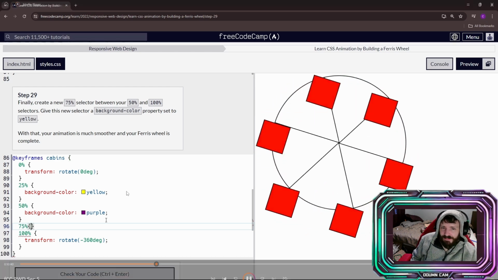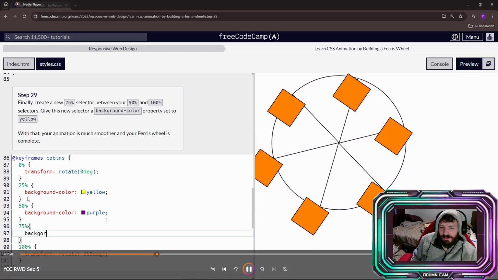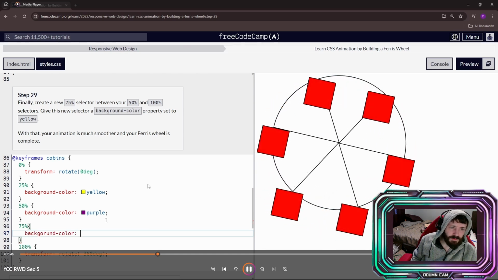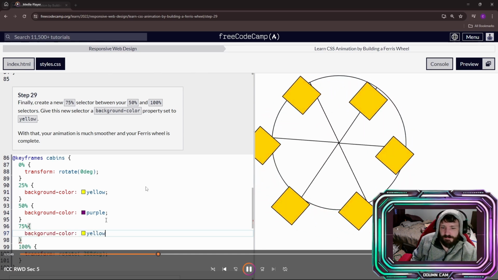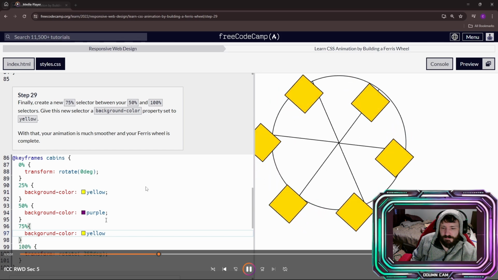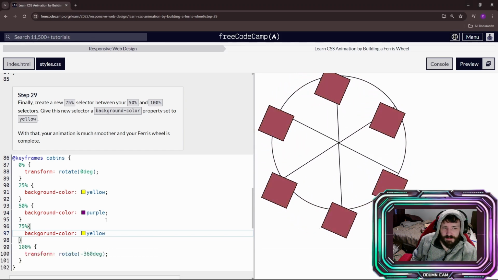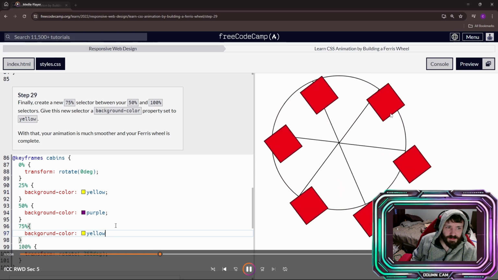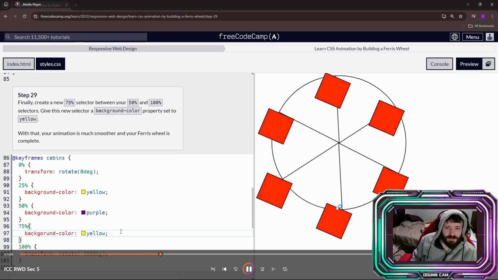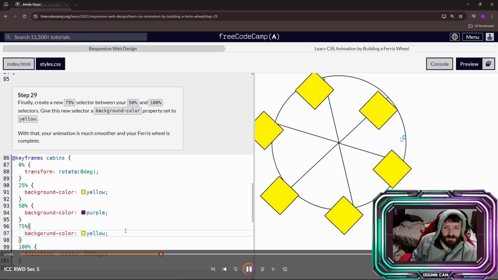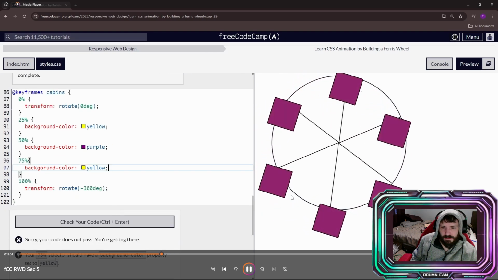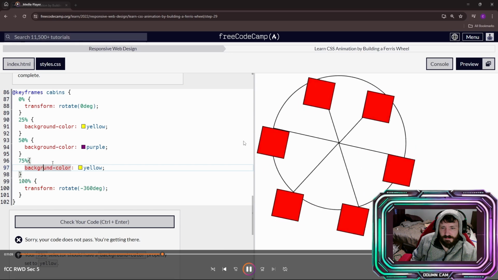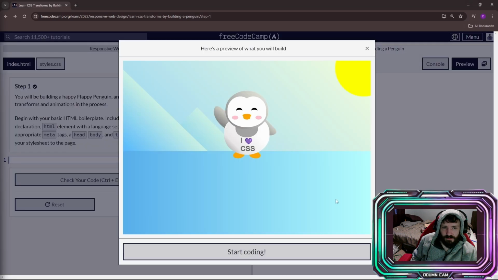And adding in the 75% rule now with another background color of yellow so it can transition between them much better. There we go. You see how much smoother that animation is now. Much better. Boom, and that was the end of it.